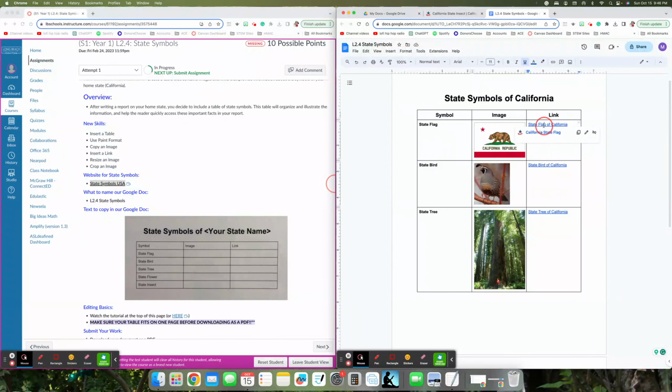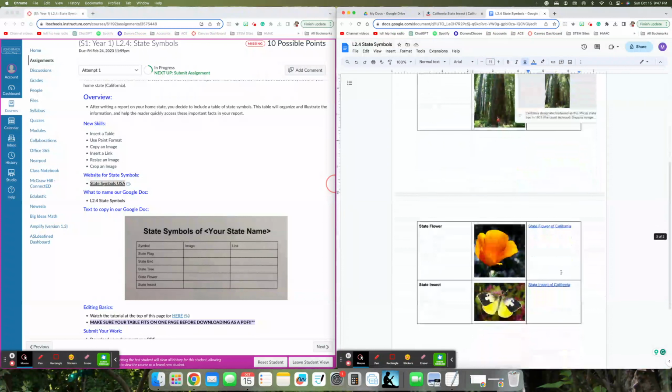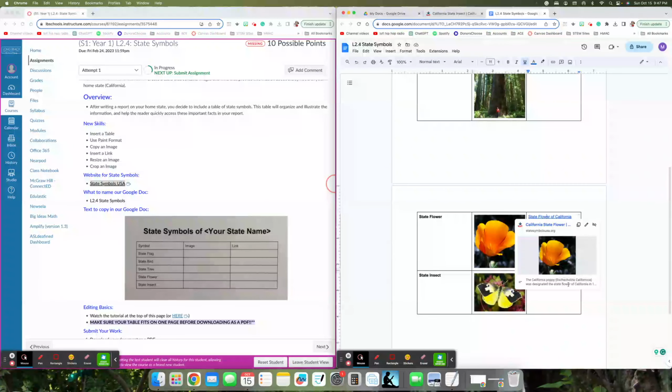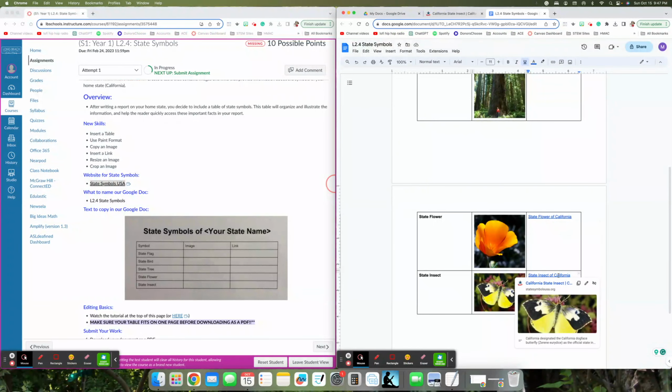I'm going to go ahead and click on them to make sure that they go to the object or the symbol and not the general California page. So state bird, state tree, state flower, and the state insect. So those all go where they're supposed to go.